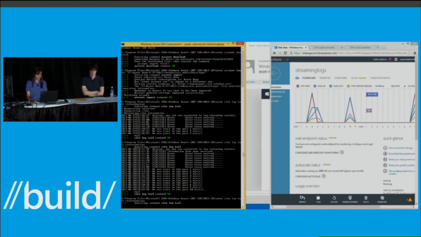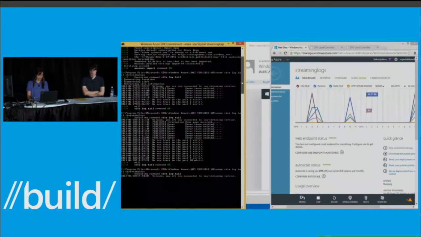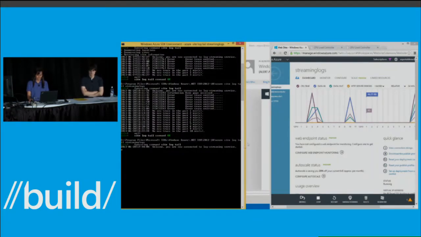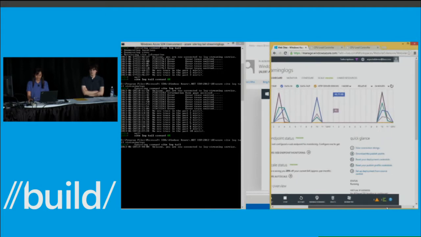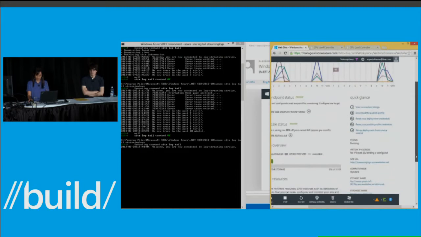While this is coming up, let's just scroll this over. So it's actually starting the process. So I'm going to go ahead and hit the website. I've actually simulated an error so you can actually see the traces coming through. So let's go ahead and hit the website URL.